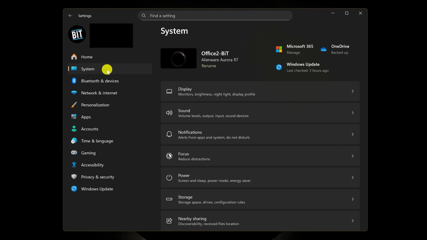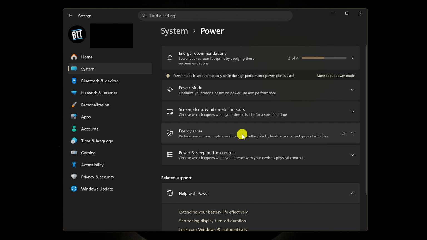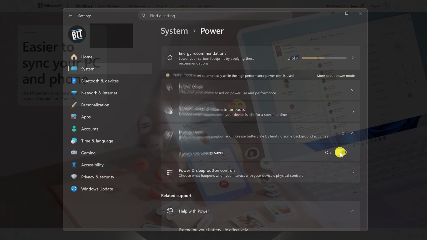Select System in the left pane. Then here on the right, click on Power. Go to Energy Saver. Then toggle the switch on for Always Use Energy Saver. Doing this will limit some of the background processes, increasing the life of your battery.